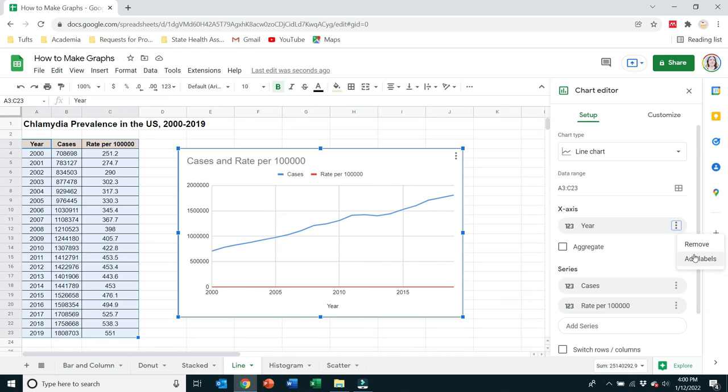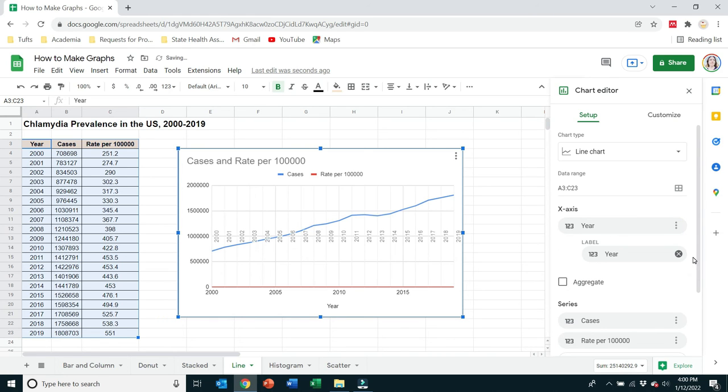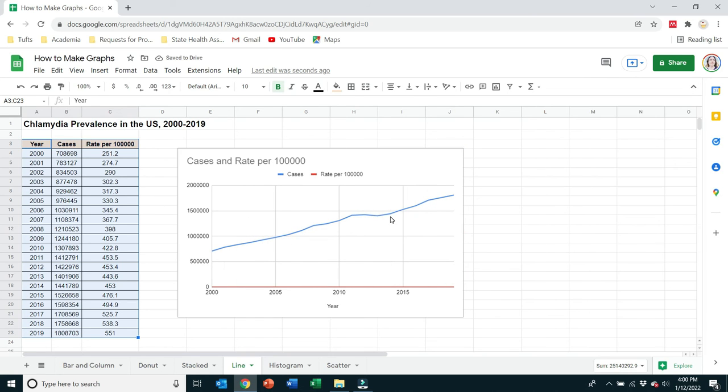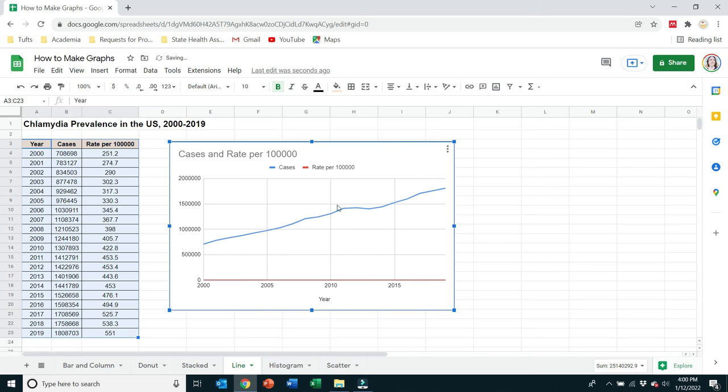I can add labels if I want to, which I don't think is a really good idea here because these are years, but that's how you would add labels to the different axes. And so you've got a really good basic graph here. In Excel, you can do a lot more manipulation to this right off the bat without using a lot of the customized functions. In class, I'll show you how to reformat this to make it look a little bit better. But that's generally how you create a trend graph or a line graph in this program.